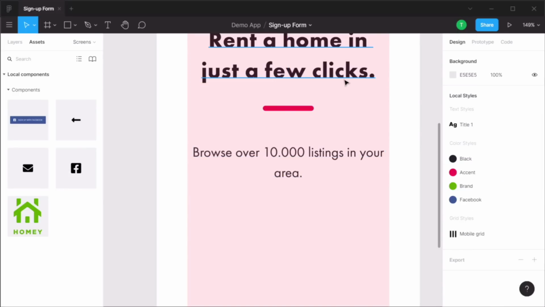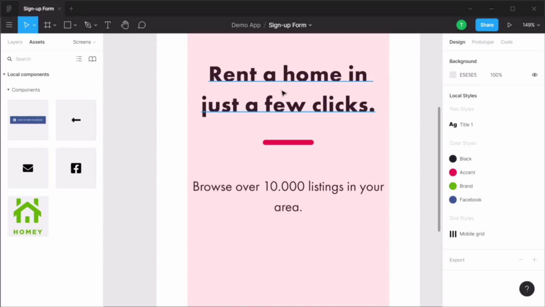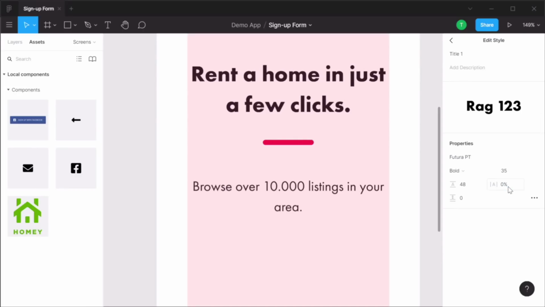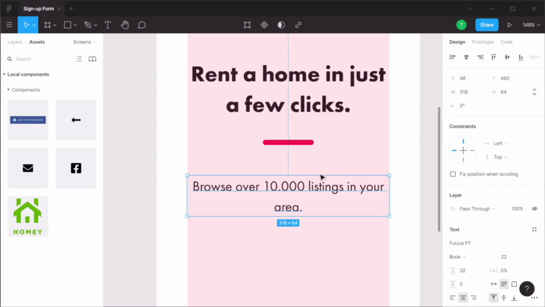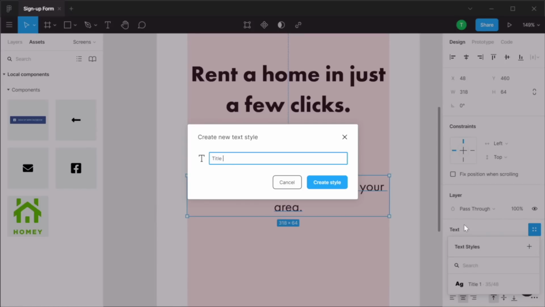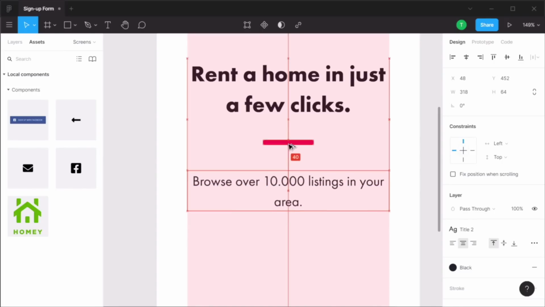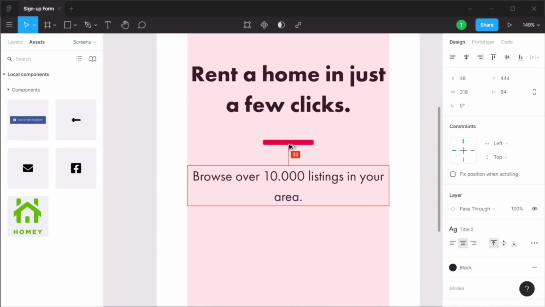And actually, I think I forgot to remove it from this text style as well. So click anywhere on the canvas, go to Title 1 and remove the letter spacing. Cool. So now this is complete. Let's create another style for it. Let's call it Title 2. And let's move it up 32 pixels from this separator.